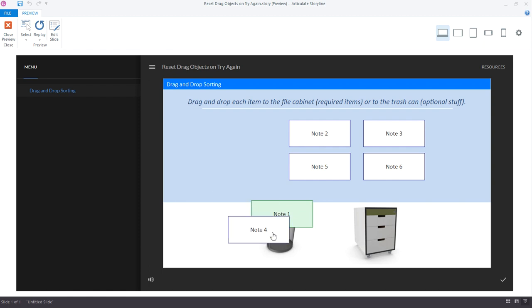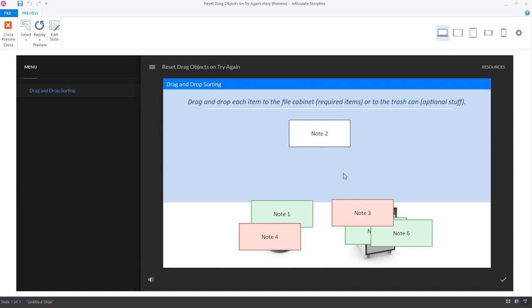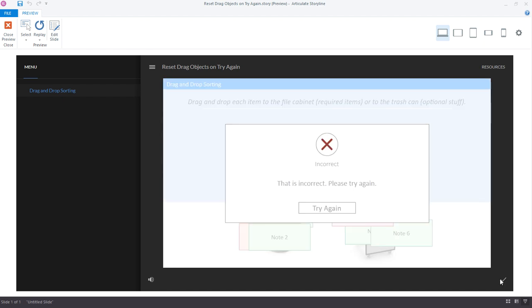When you're working with Storyline's drag and drop interactions and you've set the attempts to anything more than 2, you'll have a try again layer, which means that when the learner submits the interaction, if they don't have the correct choices, you'll see a try again layer, which lets them retry the quiz.